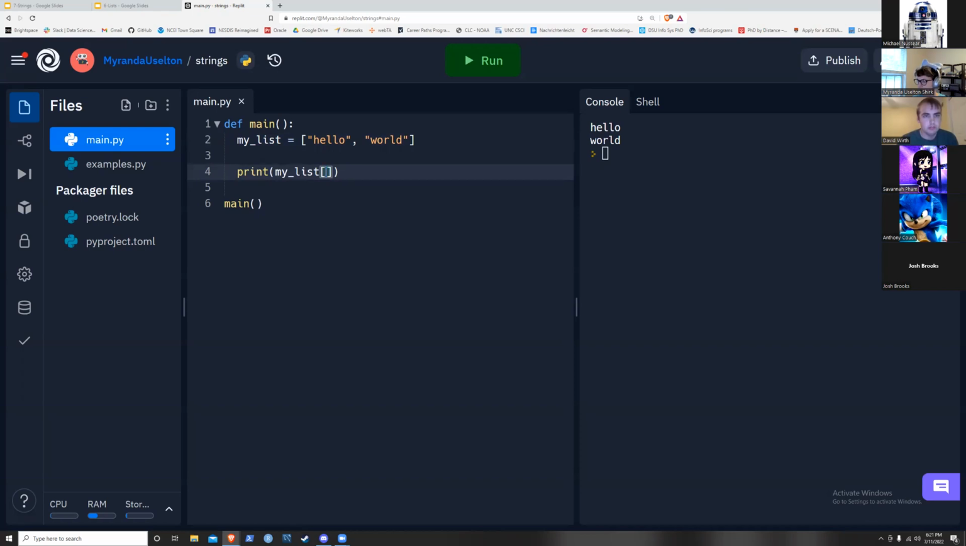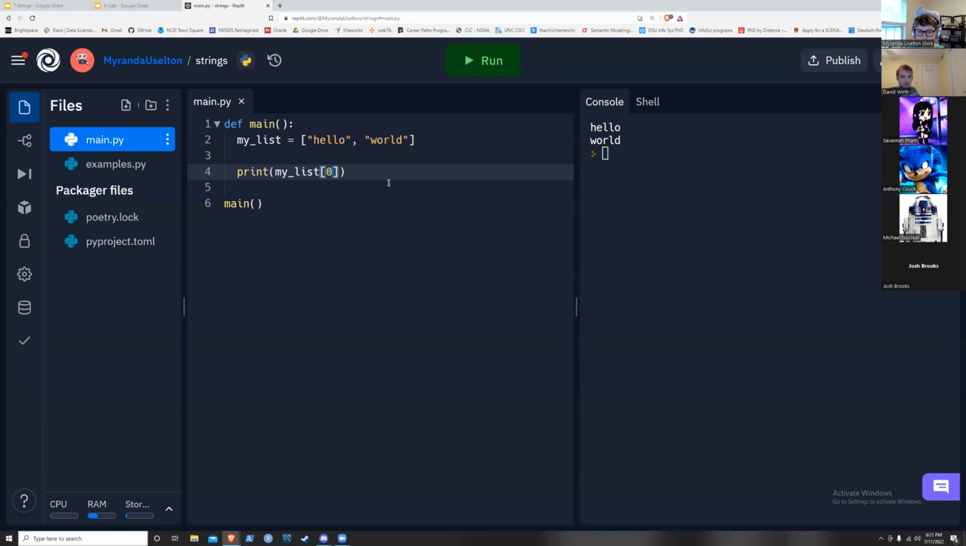Yeah, exactly, 0. And I'm seeing some people put that in the chat too. So if we want to access the first element of the list, we're going to use 0, and this will print hello because that is the first element. That's a little bit how we do indexing.